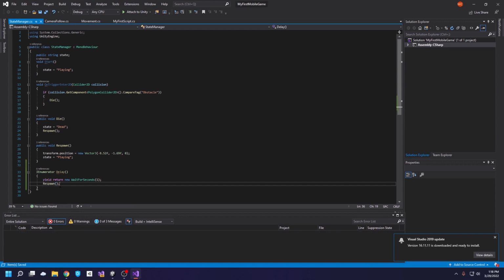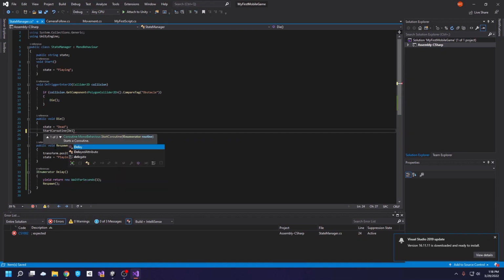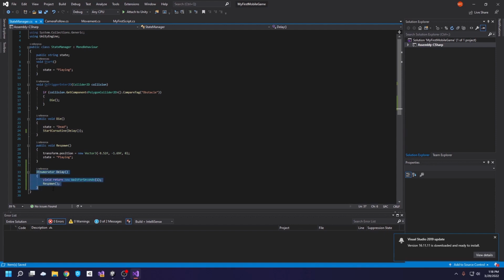Now, the last thing we need to do is, instead of calling respawn directly here, we're going to call StartCoroutine, open bracket, Delay, parentheses, and then a semicolon. Now, you might be thinking, what the hell did we just program? And I don't blame you, because we just added a completely unfamiliar thing and then a completely unfamiliar command.